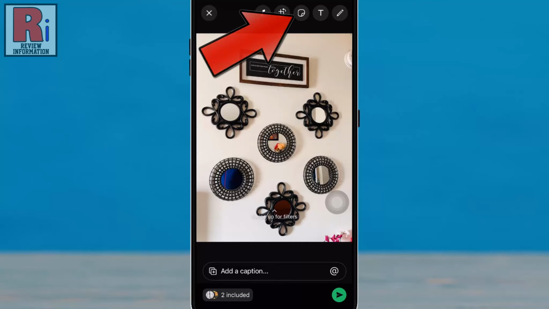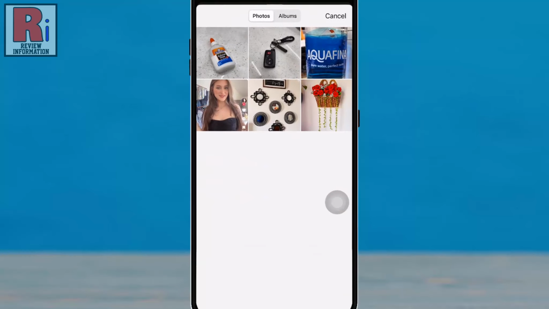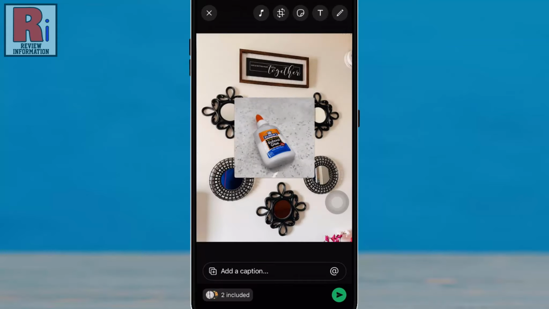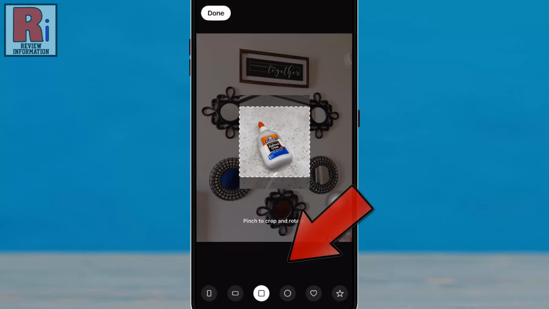Now, tap on the sticker icon at the top. From the list of stickers, select the photo sticker option. Choose an image from your gallery to use as a sticker. Now tap on the image, and you will see several shape options that you can apply to your photo.